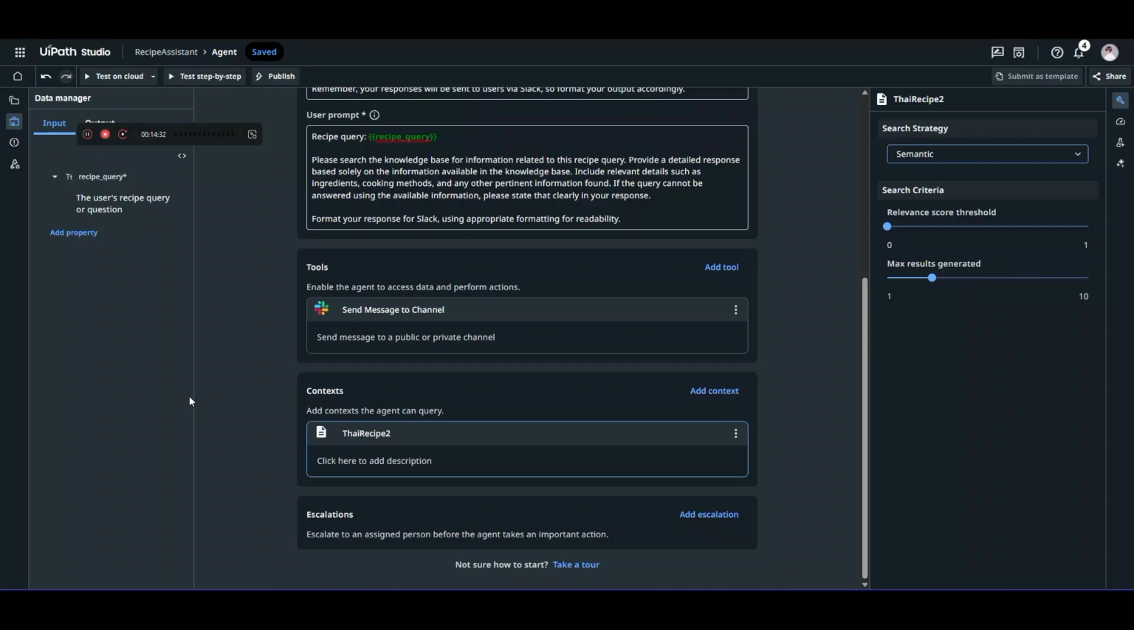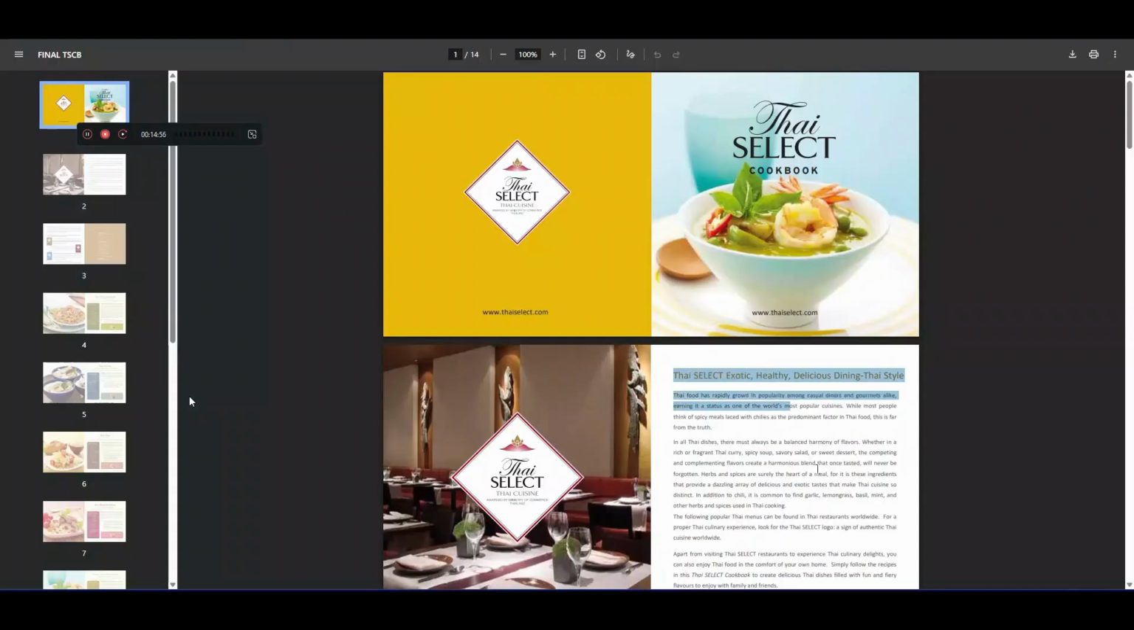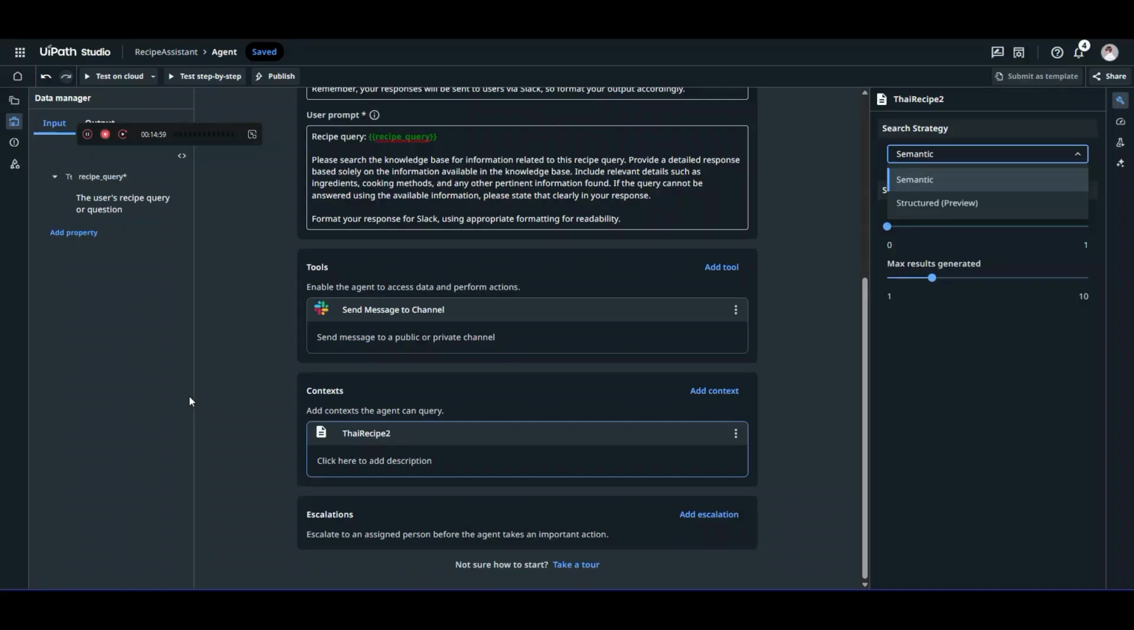Okay. How do you want to search? By semantic means or structured? Semantic means it will basically search through the wordings, the meaning of the wordings. Structured means if you have a table and want to search through a table, like an Excel file or something, you can go with structured. But since I have a PDF file, and I'm not sure it's a true PDF, let me check. It's a true PDF. So I'll go with the semantic one. It will understand the context of my query and then give the response back to the agent.